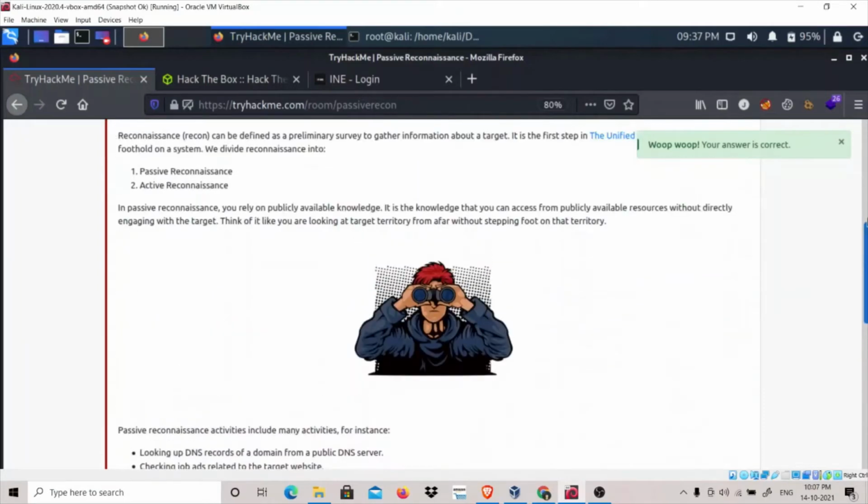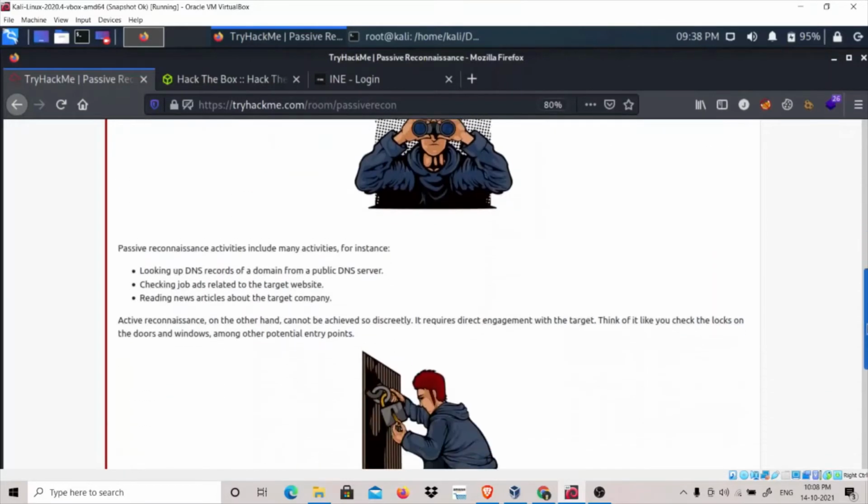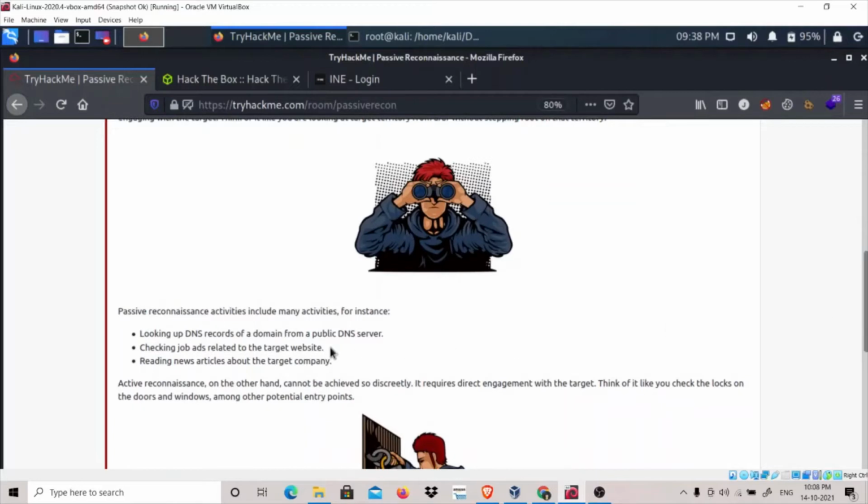Passive versus active reconnaissance. So what is passive reconnaissance? In passive reconnaissance, we rely on publicly available knowledge. It is the knowledge that you can access from publicly available resources without directly engaging with the target. Think of it like you are looking at target territory from afar without stepping foot on that territory. Looking up DNS records of a domain name from a public DNS server is an example of passive reconnaissance. Checking job ads related to the target website comes under this as well, and reading news articles about the target company also comes under passive reconnaissance.